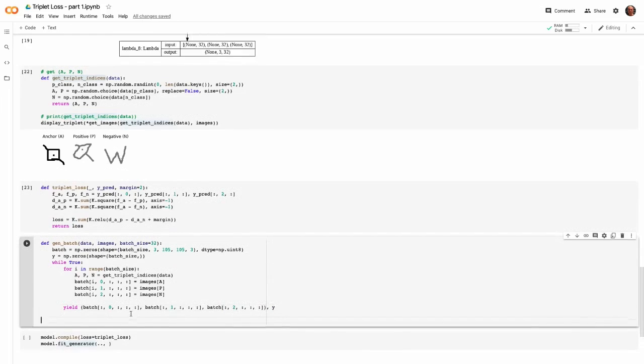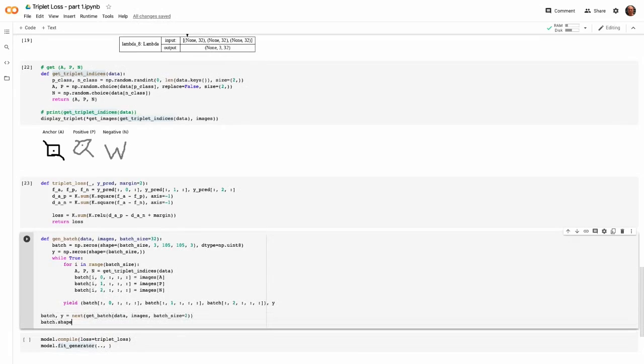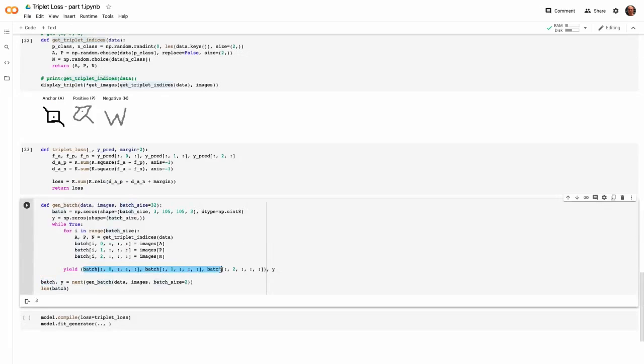So maybe this is a bit confusing, but let's see what we have. If I'm having a single batch from this generator, let's instantiate the generator with a batch size of only 2. Now, batch would be a tuple with 3 elements. So we have these 3 elements. Let's take the first triplet. We have 3 lists here in the batch. The first list contains the anchors, the second one contains the positives, and the third one contains the negatives. Because the batch size is 2, we have 2 anchors, 2 positives, 2 negatives.